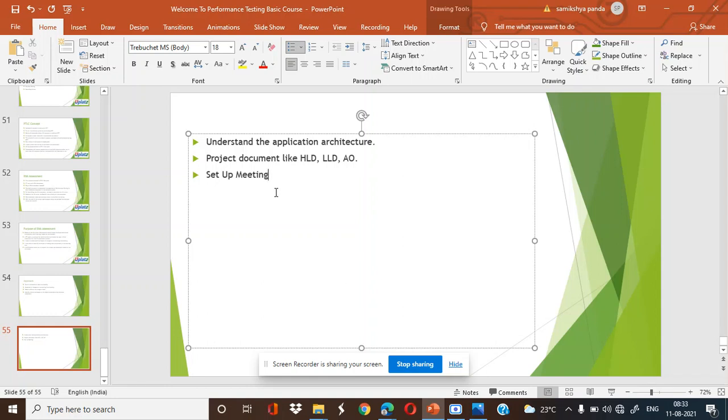So suppose you find that you don't have this high level document, low level design document, and application architecture overview document, then you can follow the next process. You can set up a meeting with the stakeholder and ask him about the overall architecture and process, and make valuable notes and fulfill all the purposes of what needs to be done.